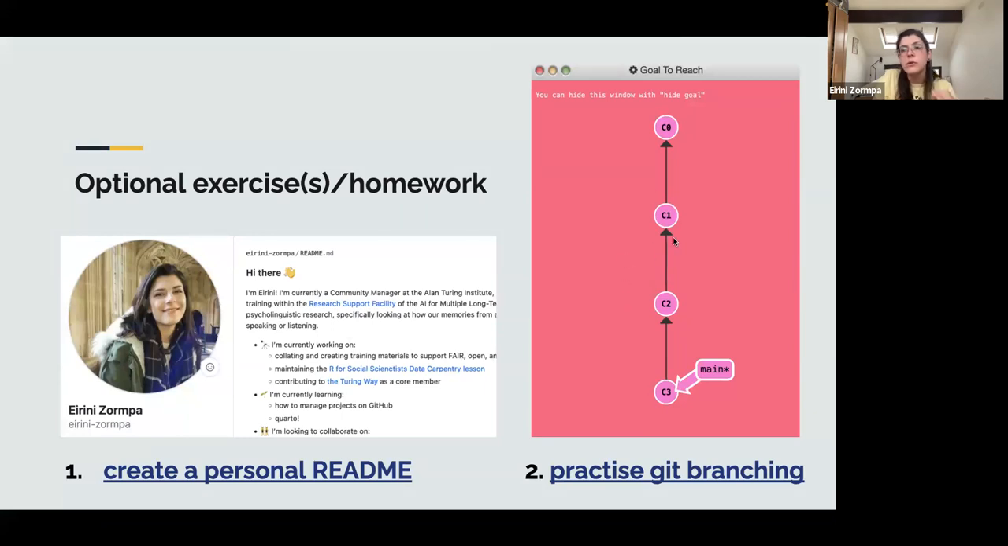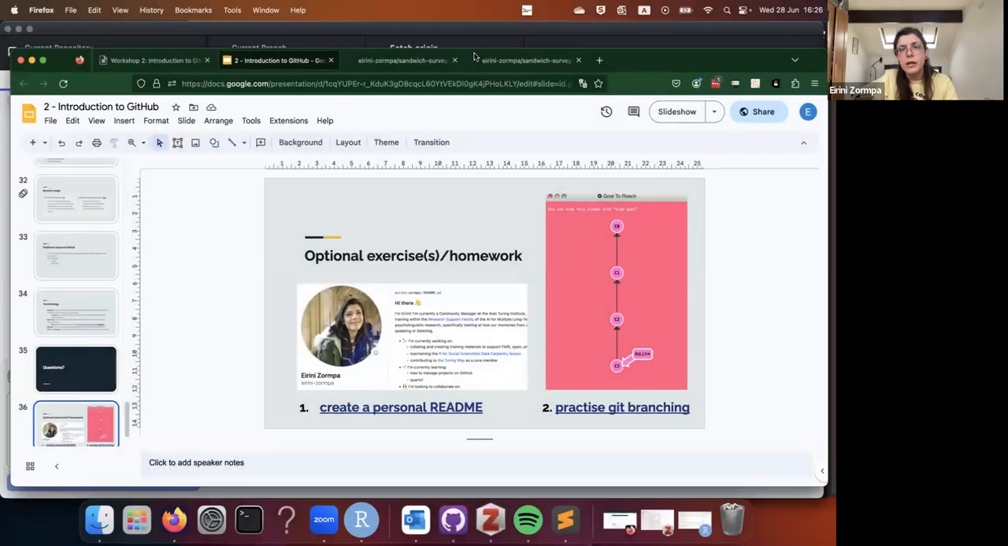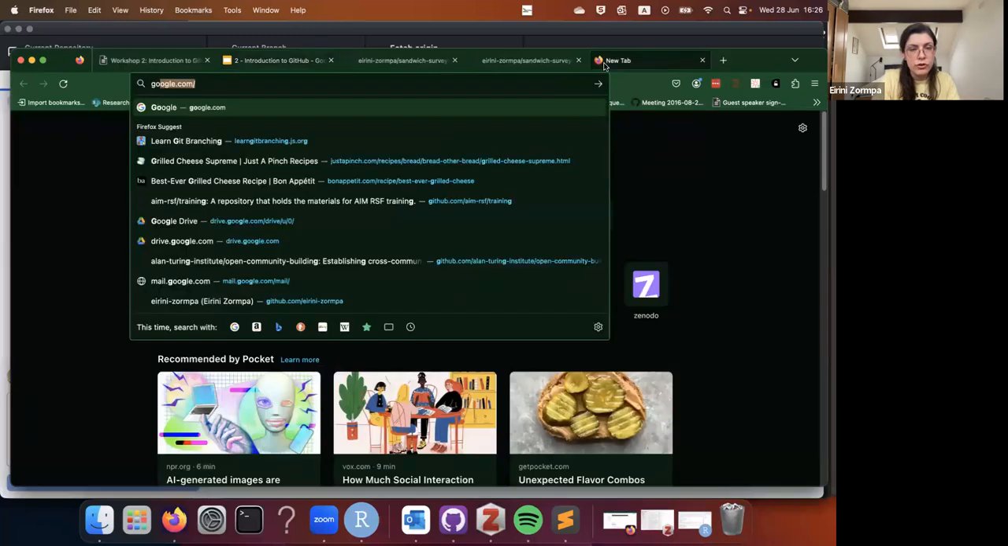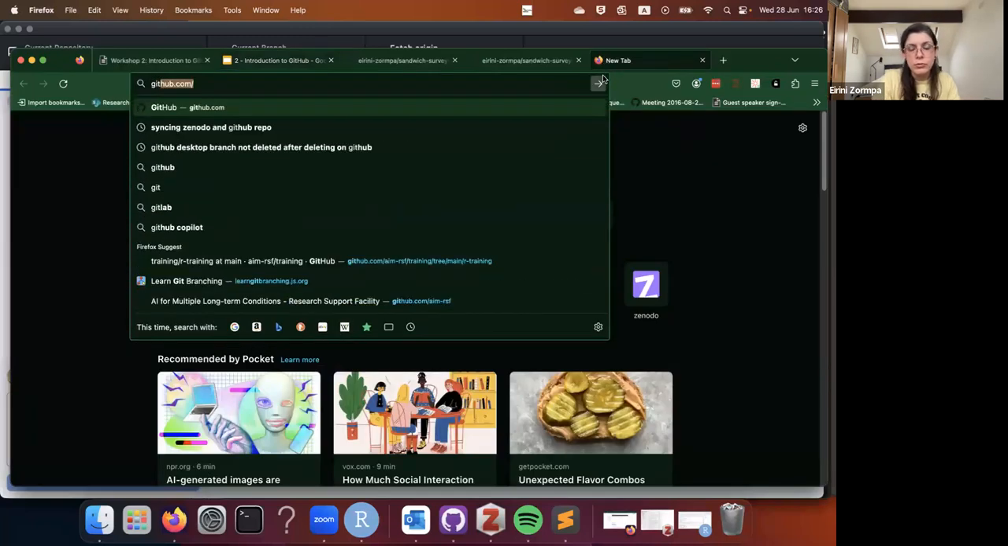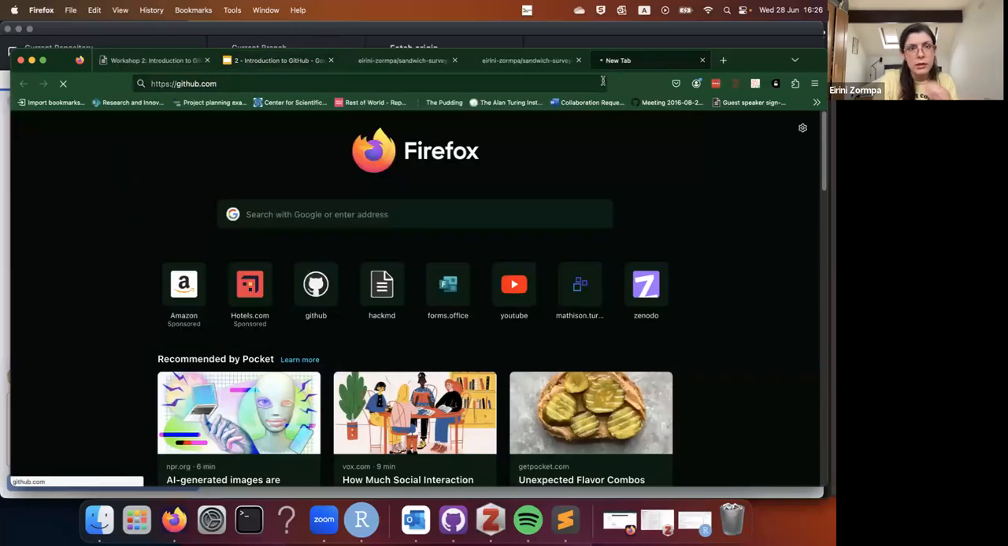You can also follow this link to this website called Learn Git Branching, which is an interactive game that teaches you a bunch of things about how to work with branches. I will point out that this is more similar to working with the command line. So do keep that in mind. And I'll just show you what that personal README looks like.